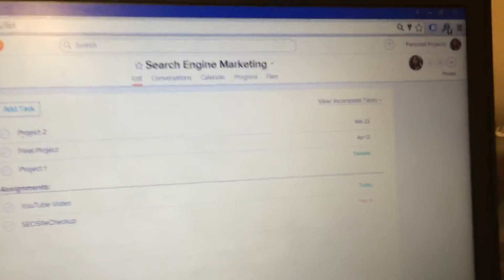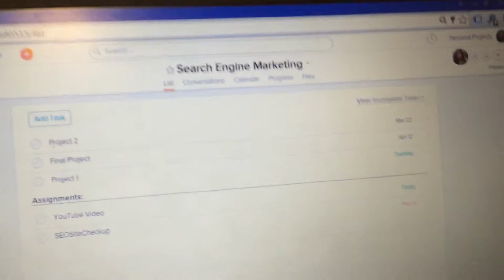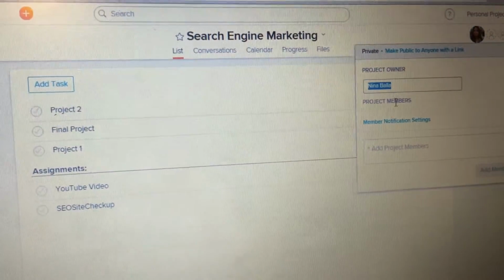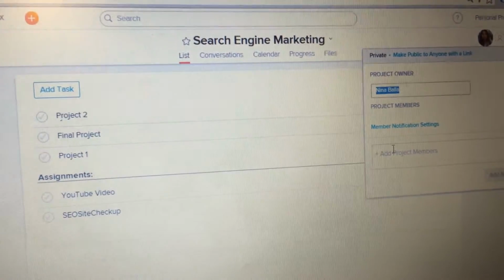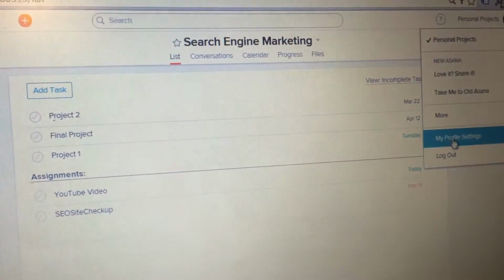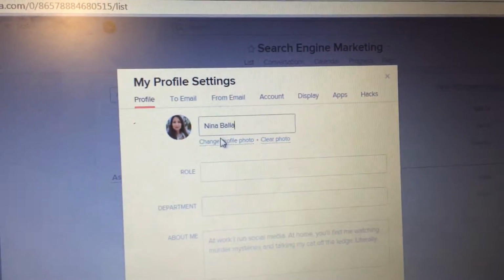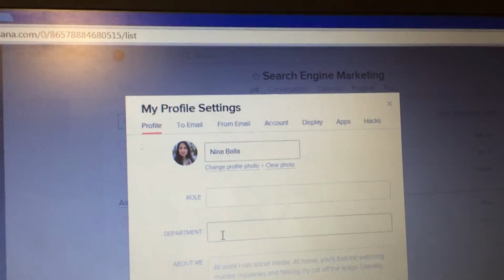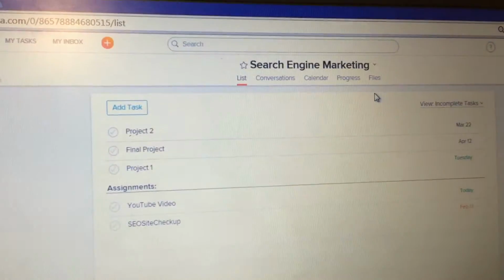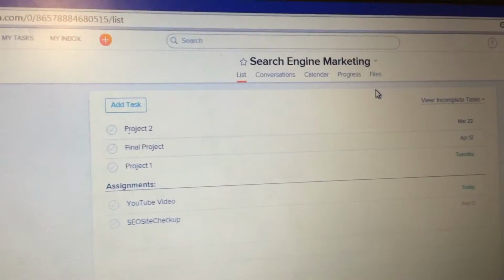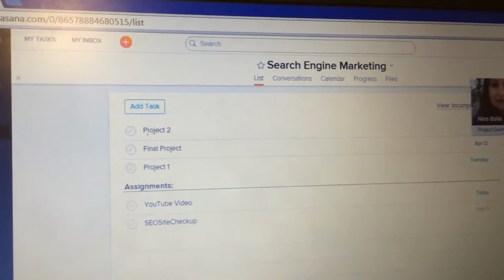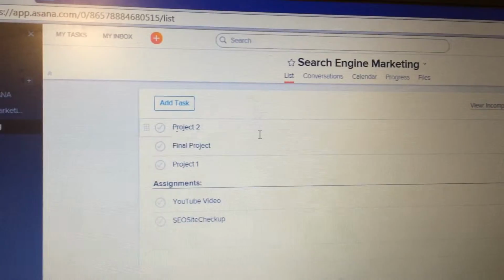First things first, we will need to create a profile. I've created mine very simply here, just my name, short version of my name. Actually it's up here: my name, my role, department, and something about me, if this is a work environment that you share with other team members. If it's just for the purpose of yourself, I think your name should be sufficient.